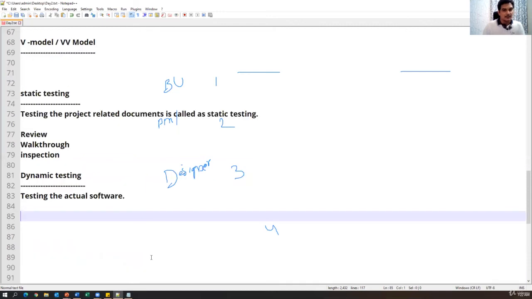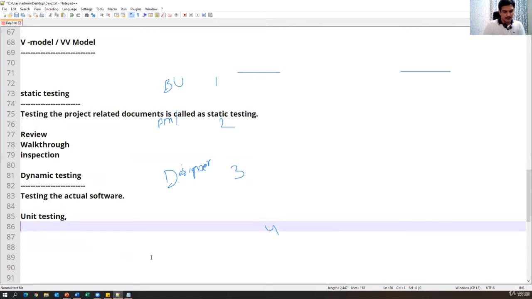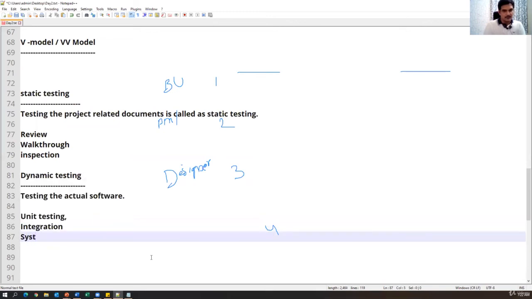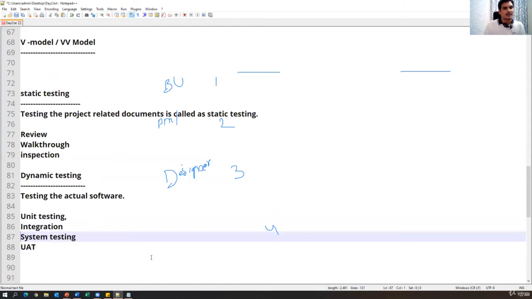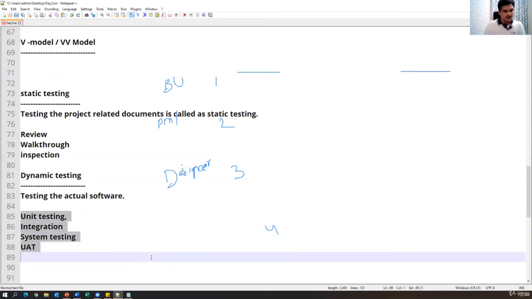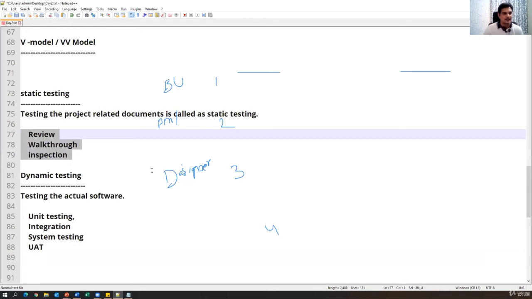When you come to dynamic testing, we are testing the actual software, but what are the techniques we are using here? We are using unit testing, integration testing, system testing, and UAT testing, user acceptance testing. These are the different techniques which we have to use in dynamic testing. These are the techniques we use in static techniques.